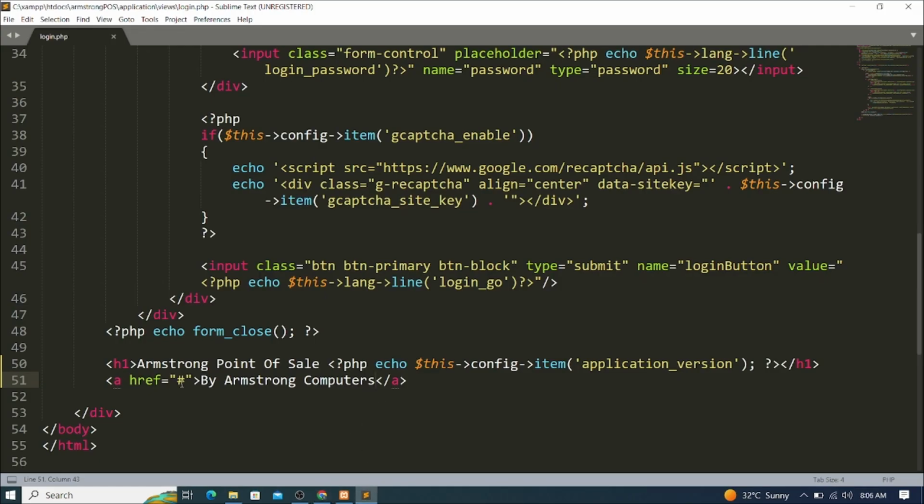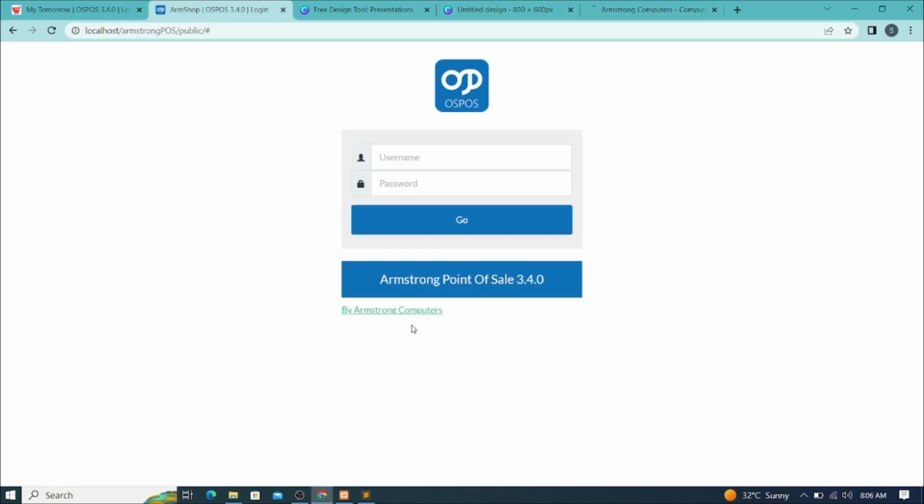When I copy this, I'll come straight to my Sublime Text, and here in between, we have the href. I can just paste the URL there. When I save it, and then the person opens my POS here, and I refresh it. Now let me close it. When I click on this, "by Armstrong," it opens my website directly. So when I click on it, you see it's loading.